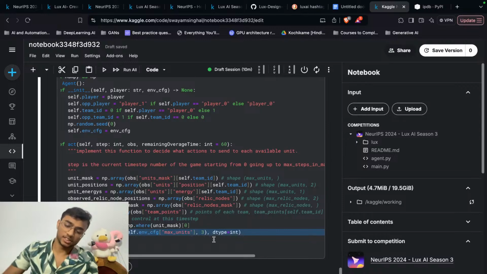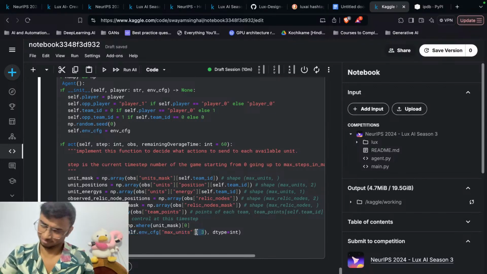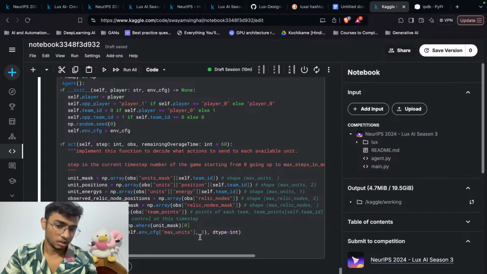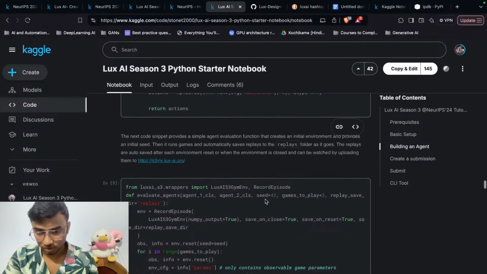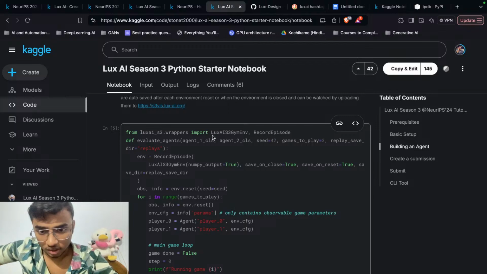Okay, and actions is equal to np.zeros. So actions is like this because again, I think you can take maximum number of units and your zeros. So you have one of the 3 actions available, but you should have ideally 4. I'm not sure how the action thing is working out right now. This is something that we'll have to explore. So okay, what is this? This is the evaluation function. So there what they are doing is Lux AI gym environment and record episode.